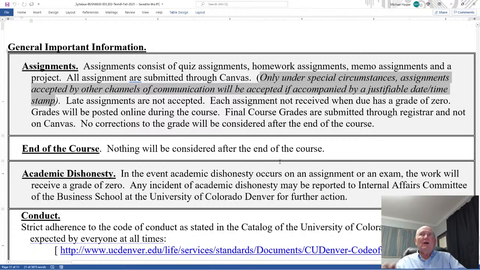In other words, only under special circumstances, let's say Canvas went down or something happened and you can't submit it through Canvas for one reason or the other. And that does happen. As long as you use other channels to get it to me, like email, and it has a date time stamp showing it's before the due date and time, I'll accept it. So even though it's required to be submitted through Canvas, if I get it by the due date and time, I'll accept it and grade it. No problem. No, I won't count off.